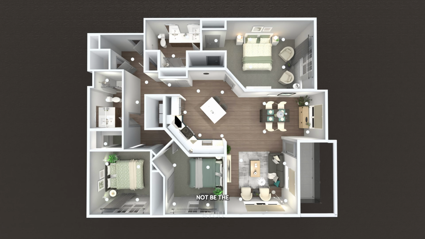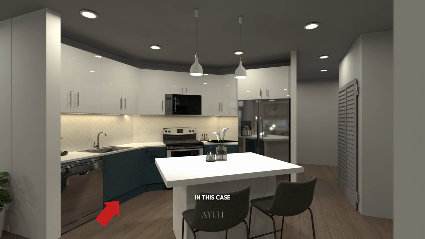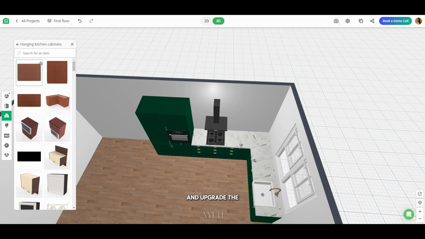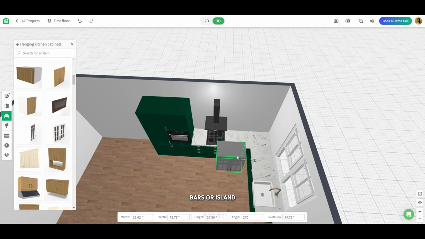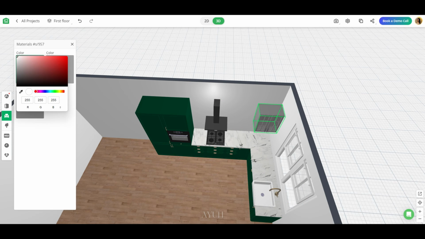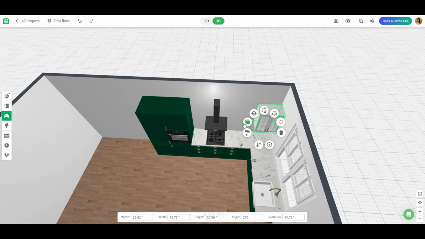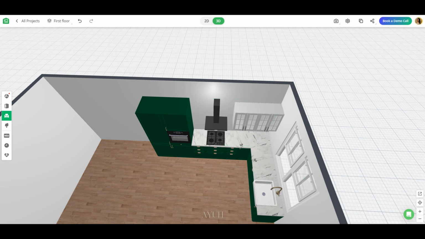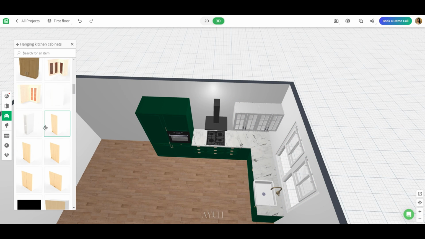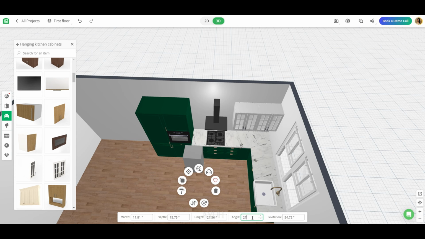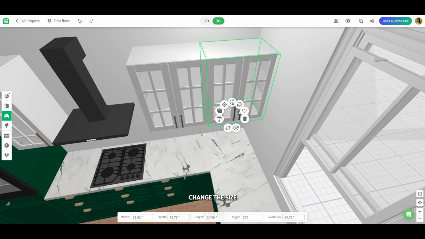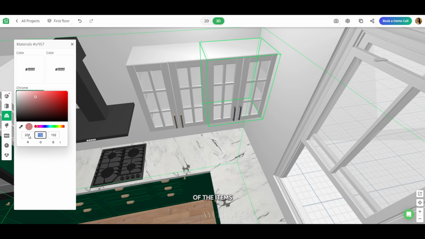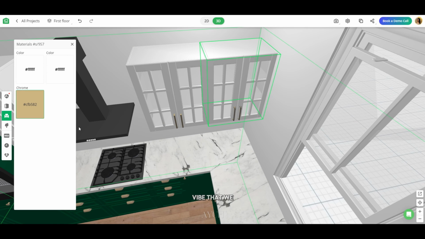However, it might not be the same if you have a more challenging floor plan layout to work with. In this case, we can customize and upgrade the style by adding individual pieces of kitchen cabinets, bars, or island counters. We can also change the size, colors, and textures of the items to fit the vibe that we are going for.